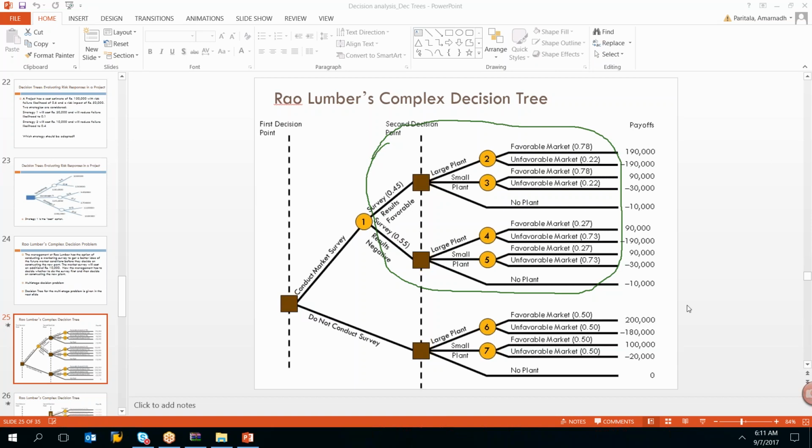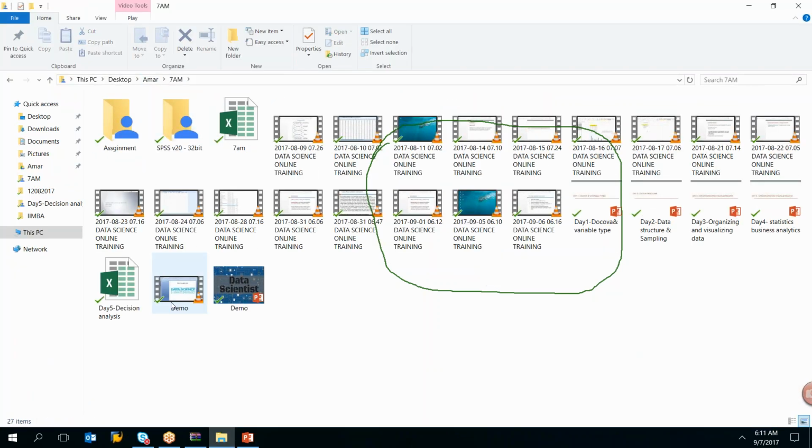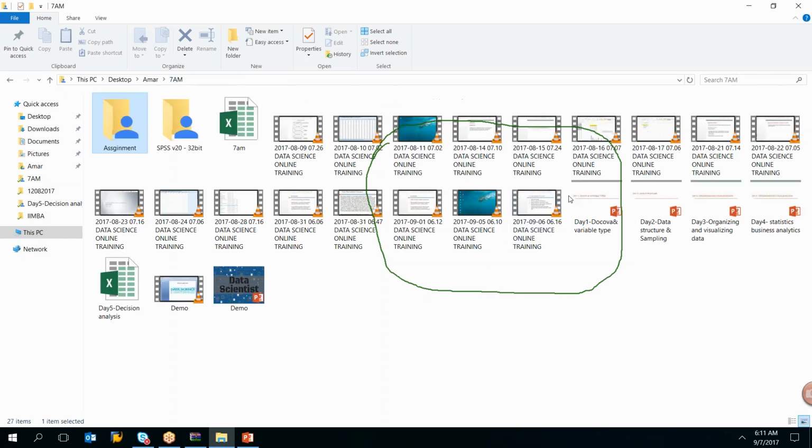Now, what are the assignments I'm giving for these 4 days? If you open your drive, all the records are there, as you have an assignment folder. In the assignment folder, for descriptive statistics, or you can call it exploratory data analysis, or data analysis, I mentioned the PPT day sheet, that is called day 4. So day 4 is nothing but our data analysis.